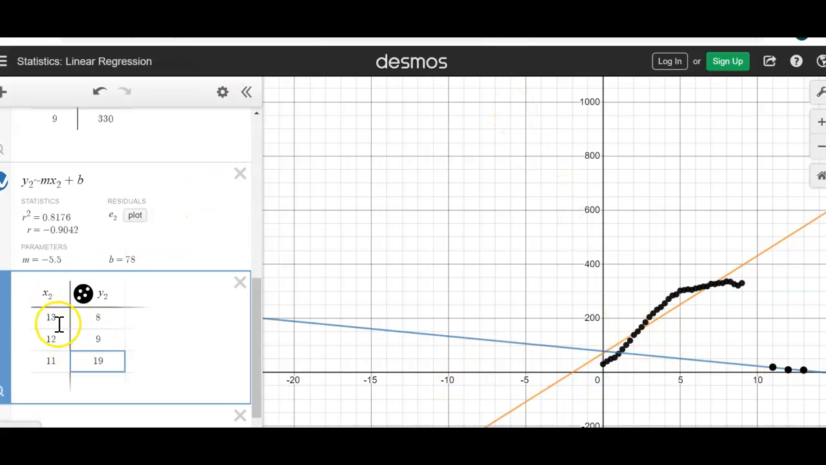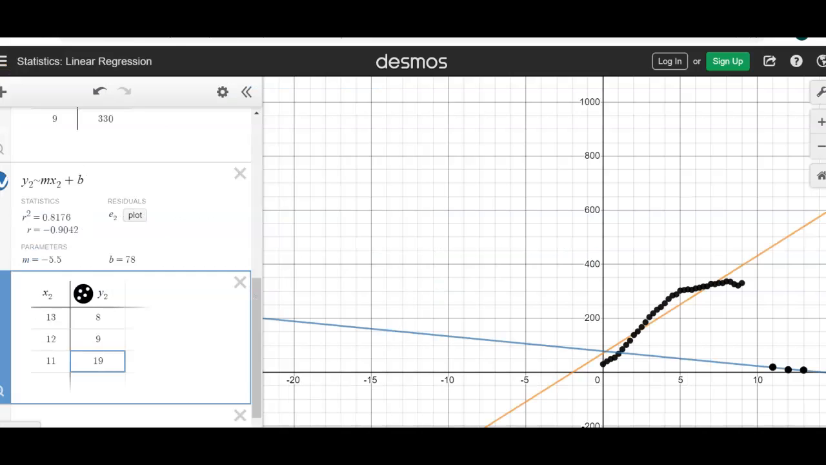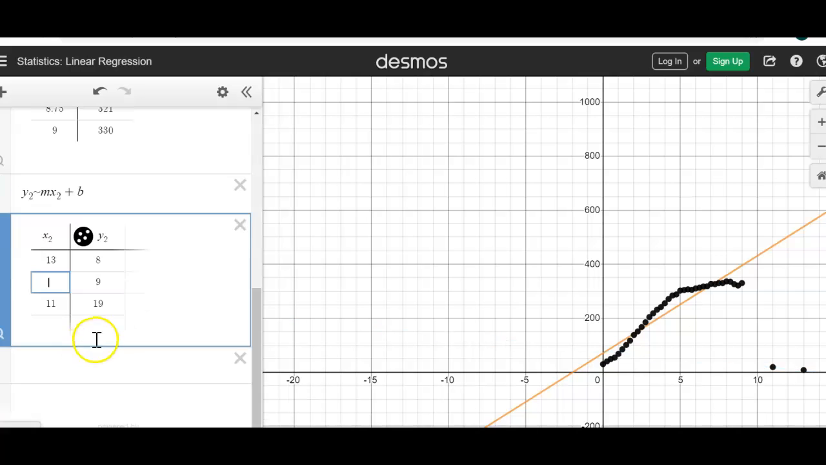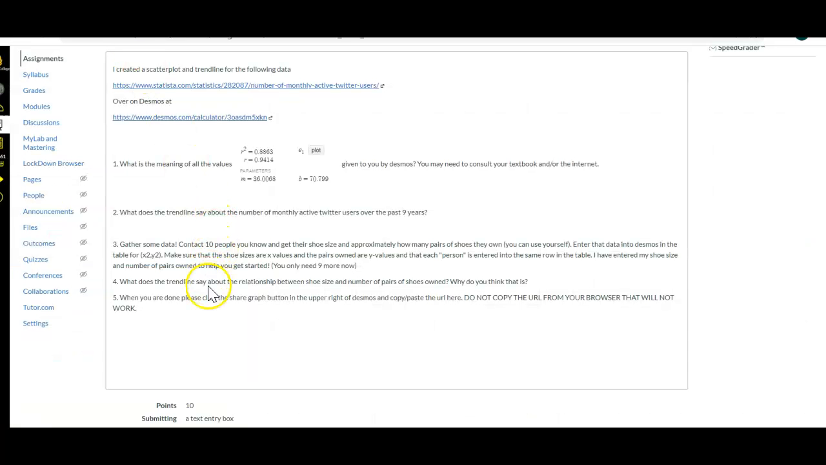You're just filling this in over here, and I believe the way I asked you to do it is shoe sizes as X values and pairs owned as Y values. I guess I have those backwards. I was giving you one set of data being me: I have size 13 shoes and I own about 8 pairs. So if you're running short on 10 people, you can use me as one of them. Then, what does that trend line say about the relationship between shoe size and number of pairs owned? Why do you think that is?